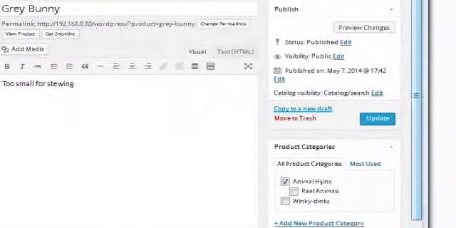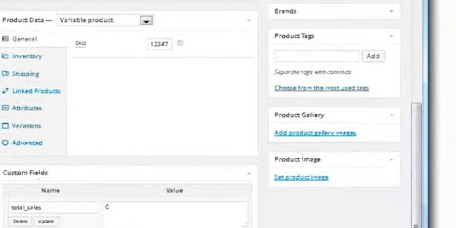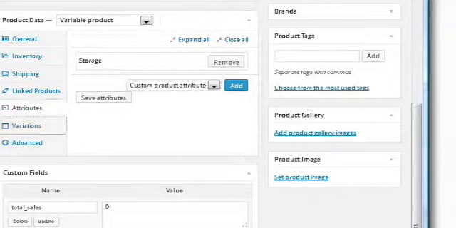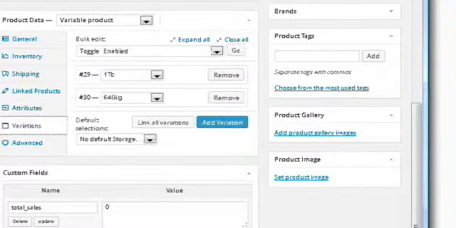For a variable product, there's going to be a few extra steps. In this case, I have the gray bunny, and it's listed as a variable product. Under attributes, there's storage, and under variation, we have storage again under its two variations.